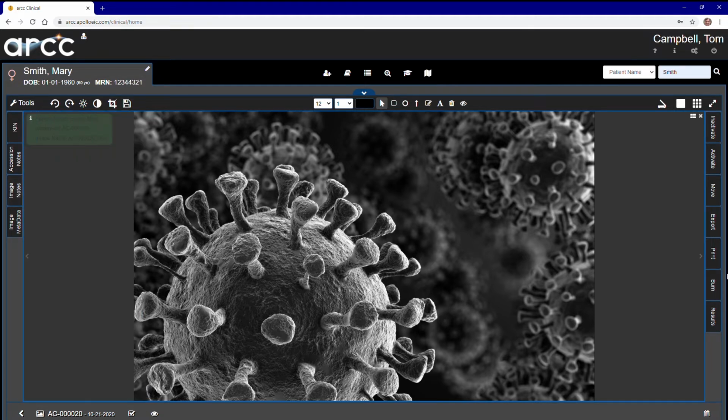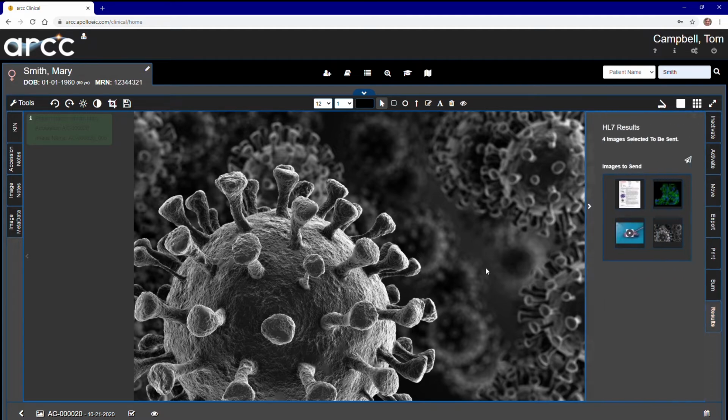The system integrates with systems both within the hospital and outside the hospital. So if I'm collaborating with other researchers at other facilities, I can select images and send them to them in different formats. We not only support HL7, but other messaging formats as well.